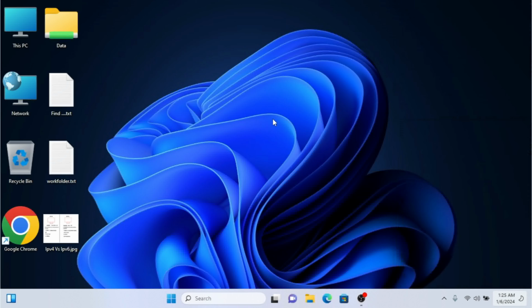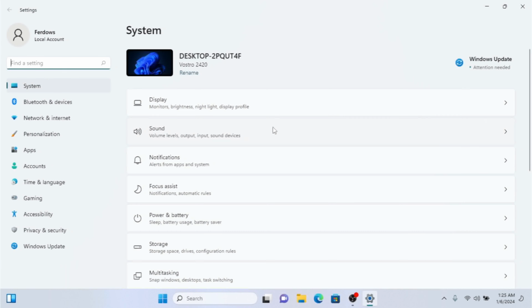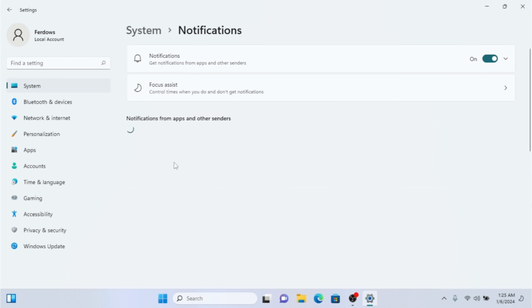We have several methods to change these settings. The first method is the shortcut key: Windows key and I, which brings up the Windows 11 settings. The second way is to click on the Start menu and find the Settings of Windows 11. So here, as you can see, we have this notification. Let me click here.